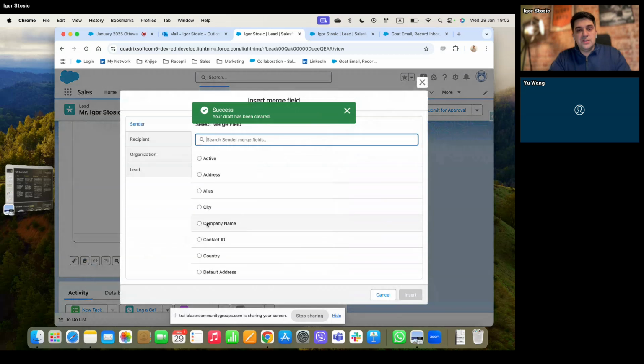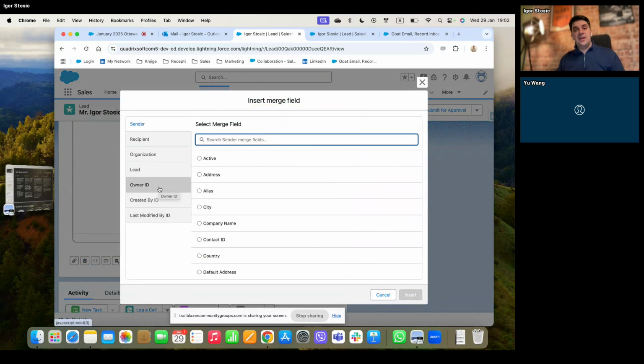You can use merge fields, and what is different in our case is that you can use cross merge fields. That means, and I will show you that feature, if you have objects connected with the lead one, you are able to create dynamic email templates connecting different fields from different objects.